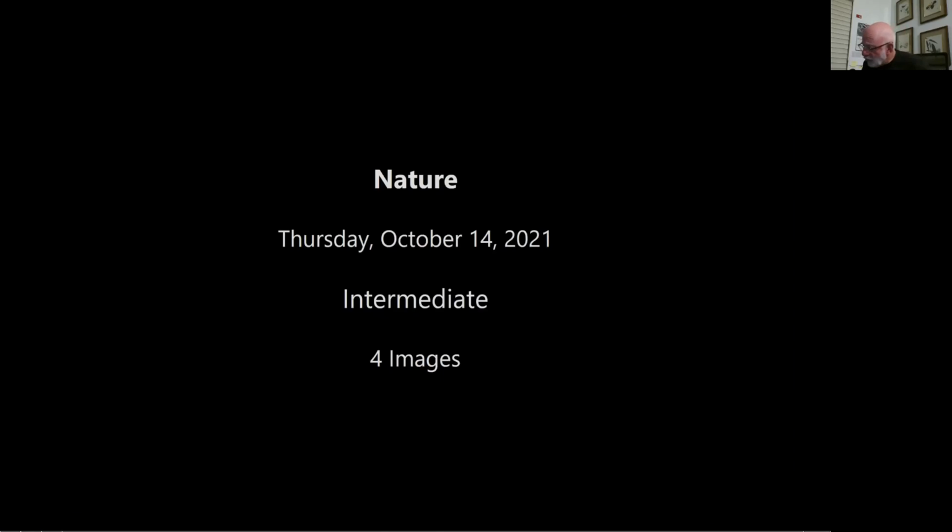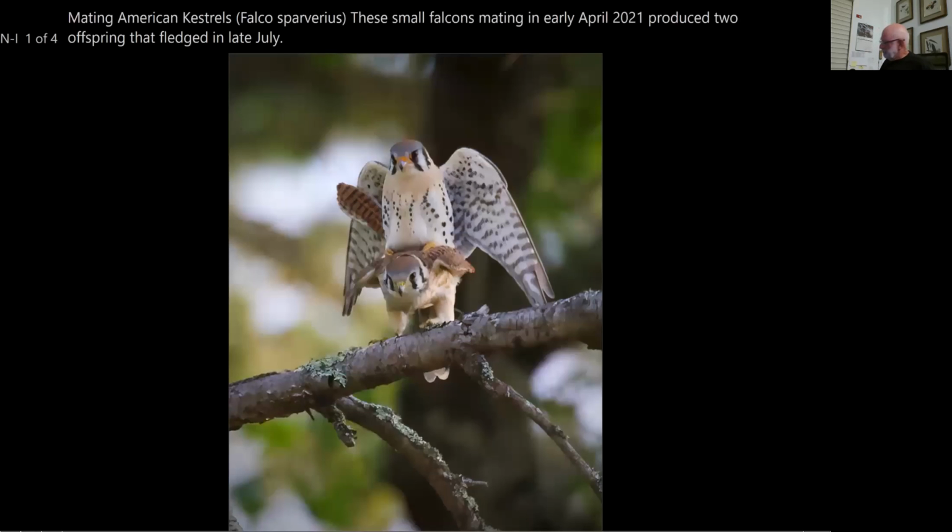Nature Intermediate, 4 images. Mating American kestrels, Falco sparverius. These small falcons mating in early April 2021 produced 2 offspring that fledged in late July.